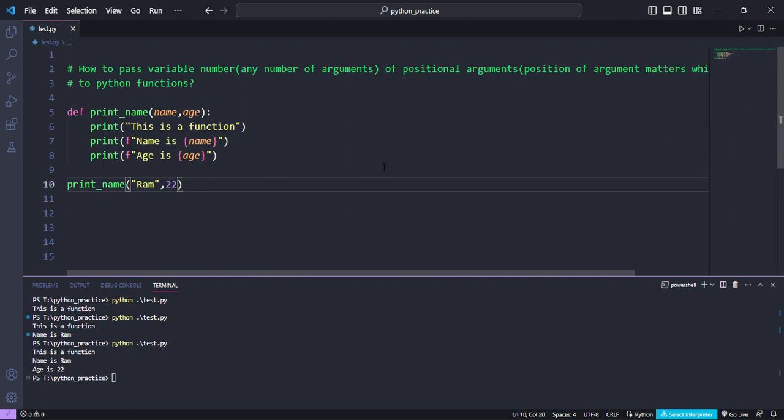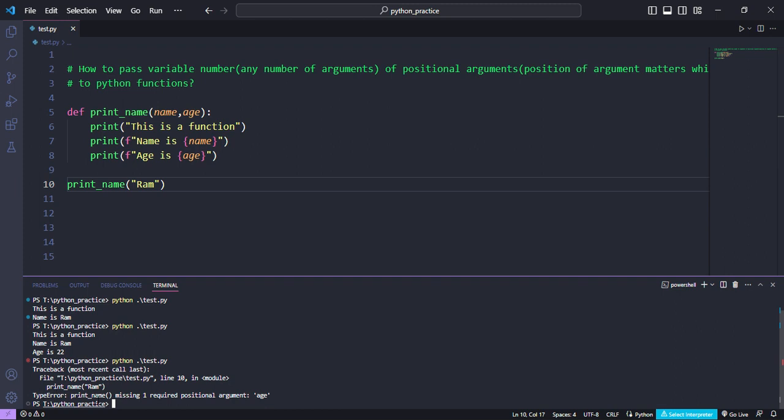But if I don't pass the second argument, so this function takes two parameters, name and age, but while calling it I have passed only one argument, Ram, what happens? We are getting a type error: print name missing one positional argument age. This function takes two positional arguments, so while calling it I should pass both. If I don't pass, it gives an error. These are called positional arguments because position matters. Ram will go in name, and whatever age I pass will go in age.